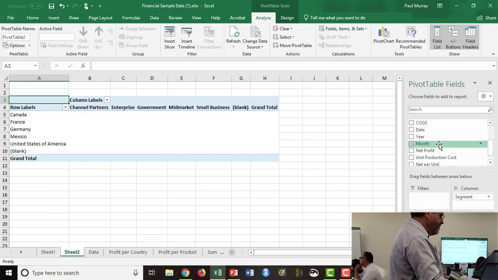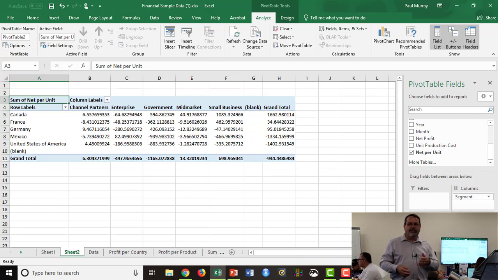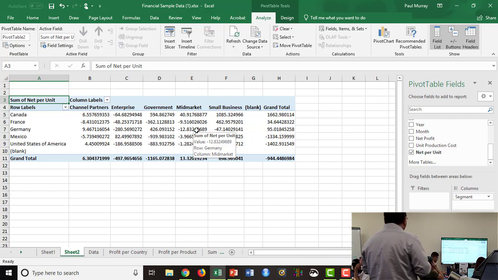Okay, and then I want net per unit for each of those. So I'm going to drag that down to the values section. I've got a start of a table, but there's a few things I don't like. For one thing, it's got like 10 different decimal places. That's too many decimals. I want to just deal with dollars. The other thing is I'm adding the net profit. I've got sum of net profit, and I might not want that.